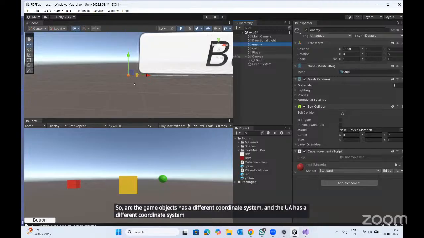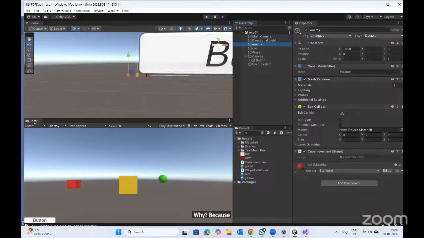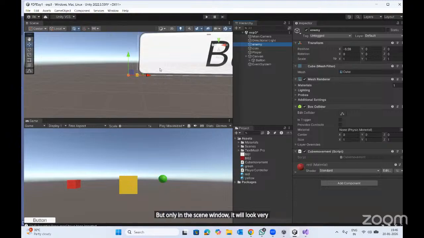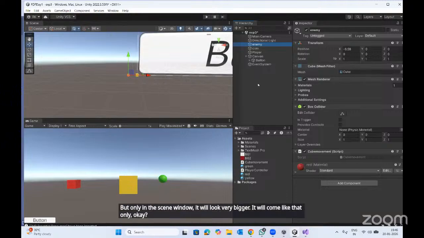You don't need to worry about this. The UI will always look like this. Why? Because if you look at the game window, the button looks proper. Only in the scene window will it look very big. It will come like that only. You don't need to worry about that.